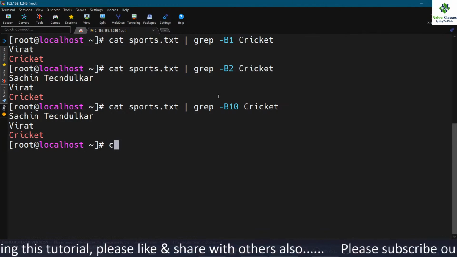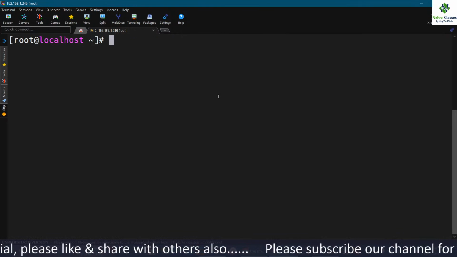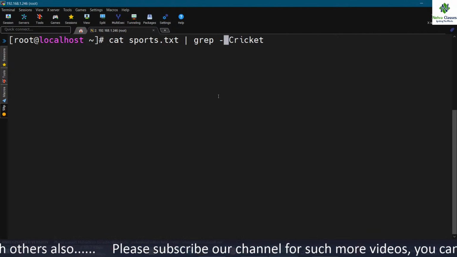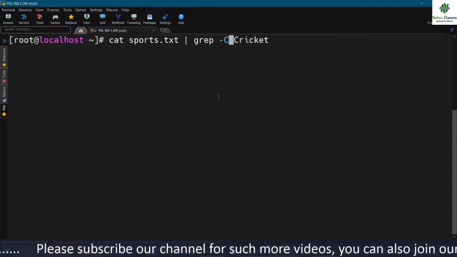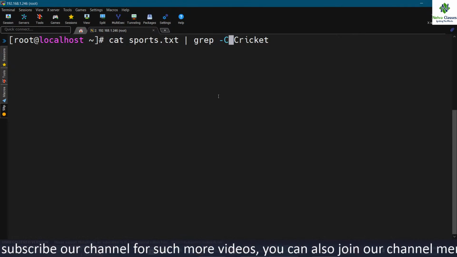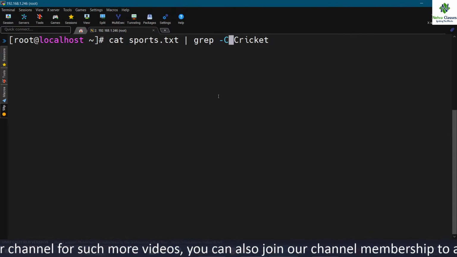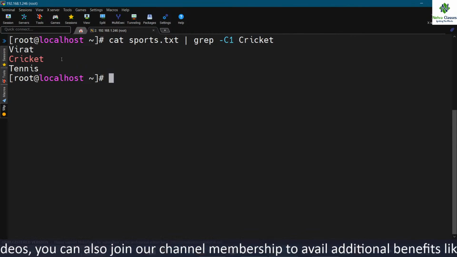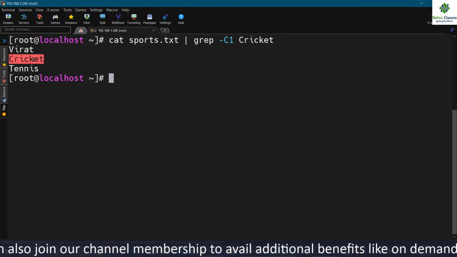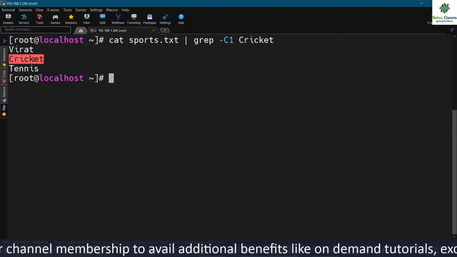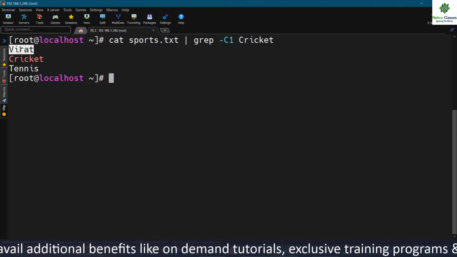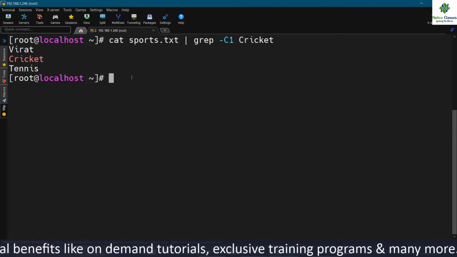If you want to see one line before and one line after that particular string in the file, you can use option -C. Option -C will display lines before and after. If you write C1, it will display one line before and one line after. So here this cricket word is in the file and it is written in red color, and it is displaying one line before and one line after that particular word.